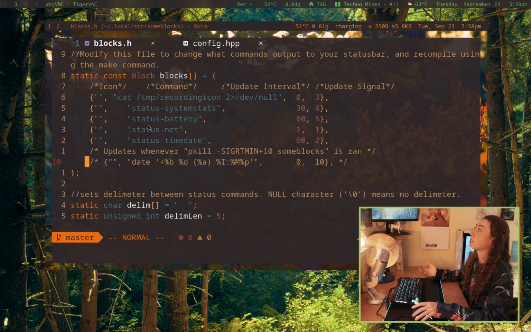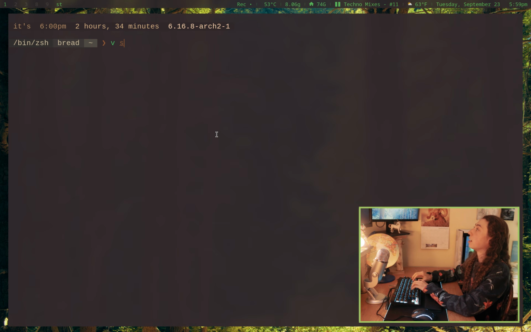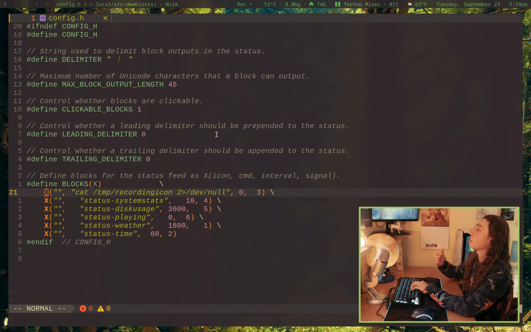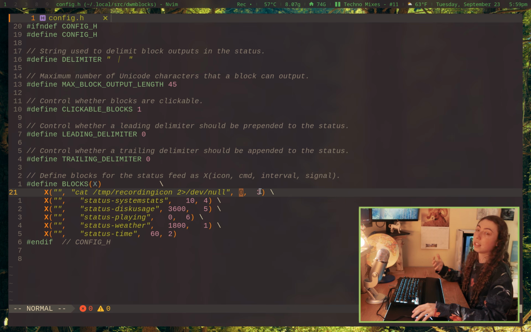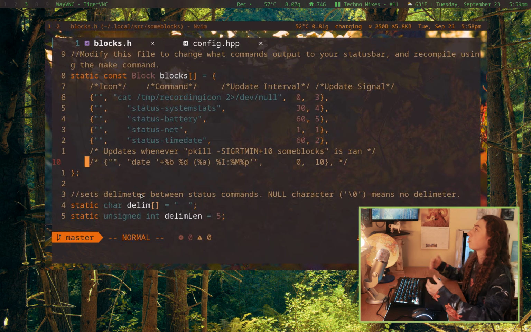You'll notice this blocks.h is essentially the same thing as the classic dwmblocks.h. Actually, if I open up my src dwmblocks config.h here, this is for dwmblocks-async, and you'll notice it does look slightly different, but obviously the blocks are all defined in the same way, with the update interval and the update process kill signal, as well as the command or the script that's going to run for that particular block. And of course it works the same way on the blocks.h on DWL Wayland here.